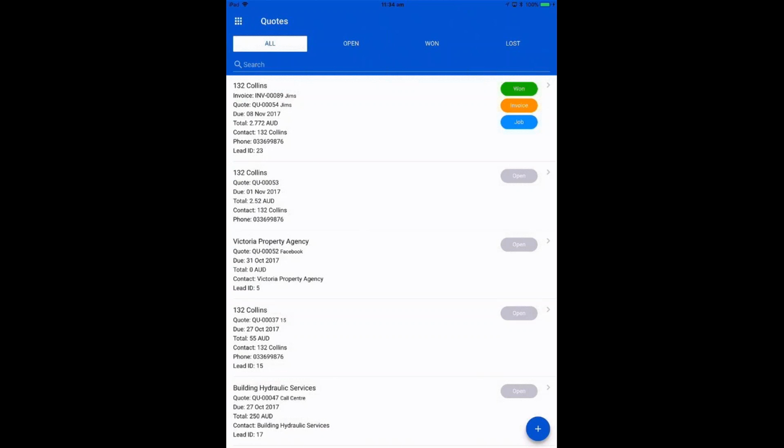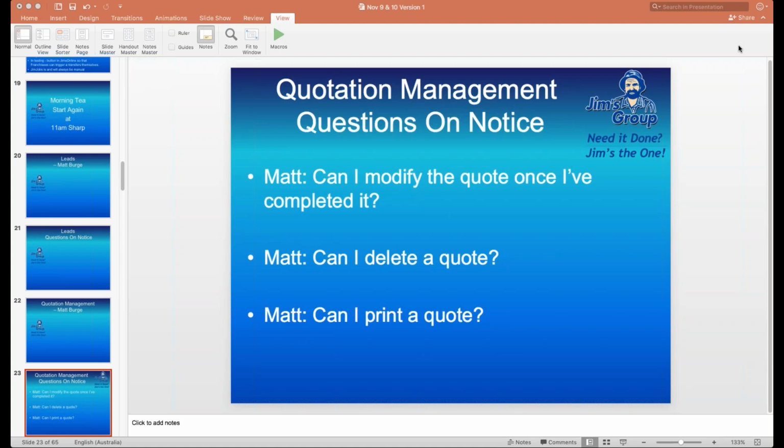First question, I think we've answered this. Can I modify the quote once I've completed it? You can, yes. Just go into it and hit edit, and you can change anything you want to. Can I delete a quote? Yes, you can. Can I print a quote? The only way you can print the quote at the moment is in PDF view. So either in the portal, get it to view PDF, and from the PDF you can print. Okay, so via PDF. We'll go to the next slide, please, Matt.